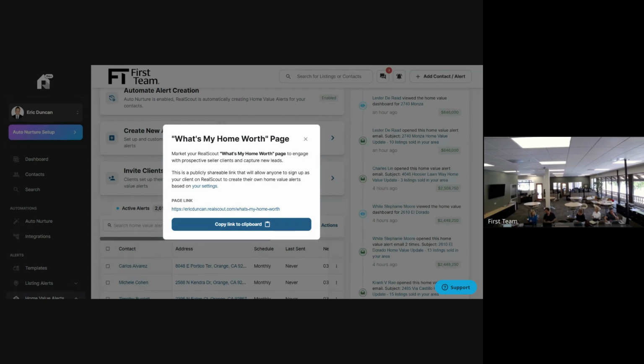So if I click that, are the people that I have listed on here going to get that? If you send it to them. I have to still send it to them? Yes. RealScout has automation to it, but you have to get them into the system. This particular link is one way to get them into your system. The other way, which I will show you right now, is you can invite them.